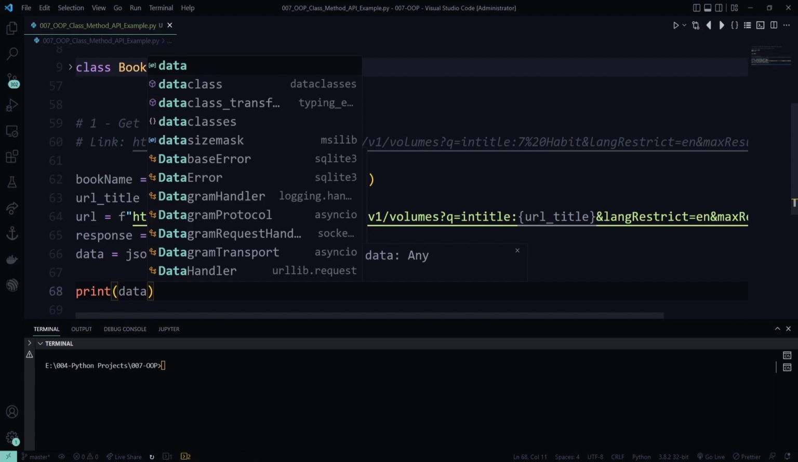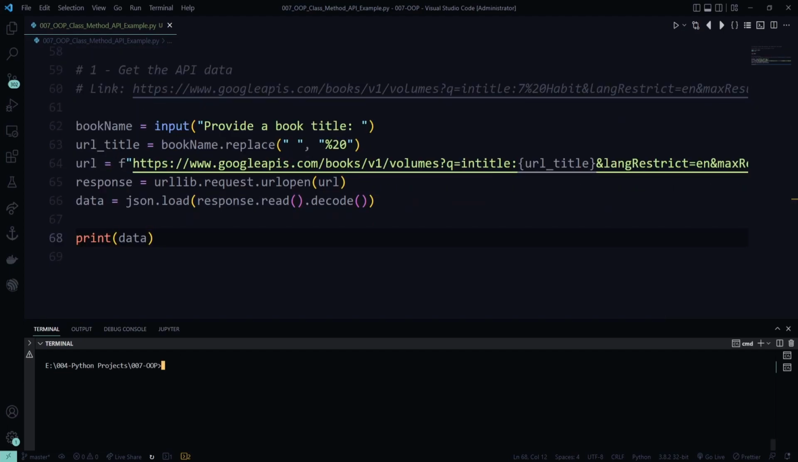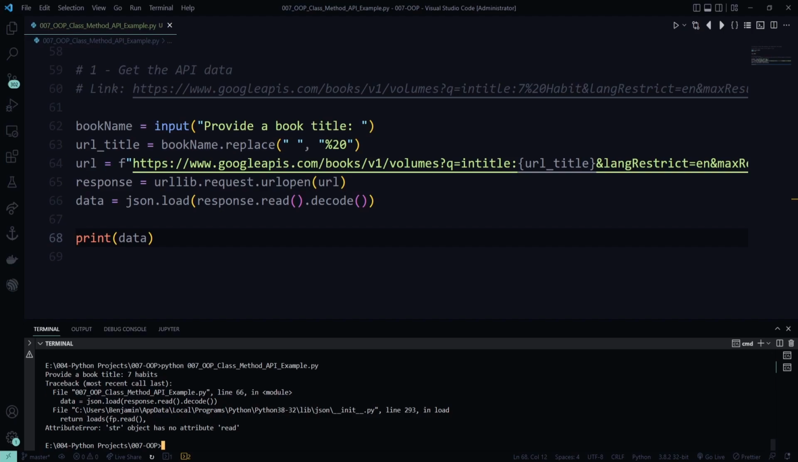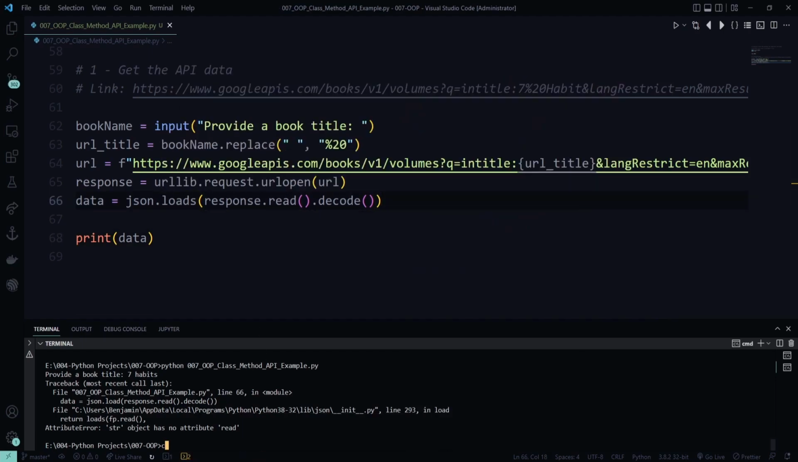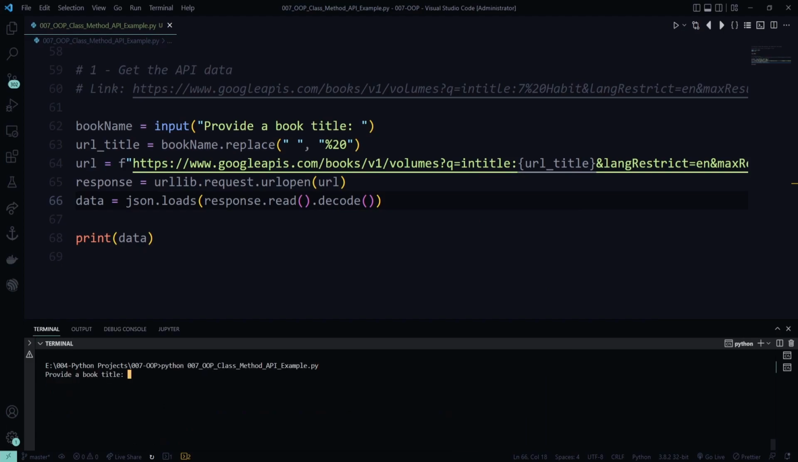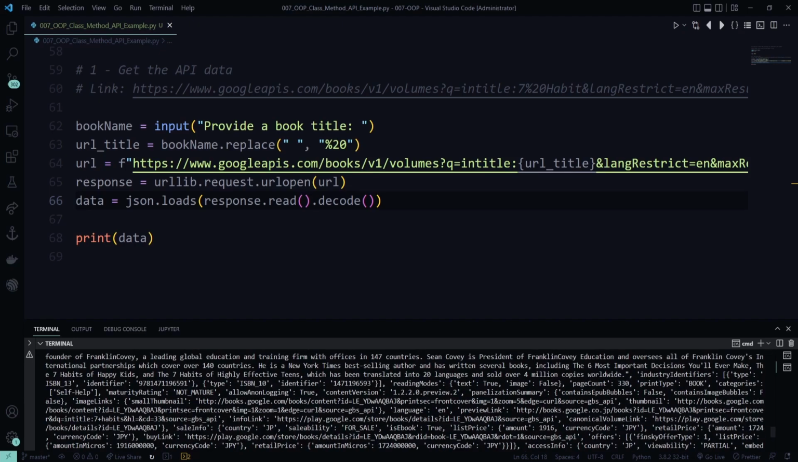So let's save and see if our program is working properly up to now. Let's go to the console, Python 007, and run this one. Let's say the 7 habits. Okay, and by running now, we do have an error. So this str has no... okay, I think the mistake is json.loads, not... yeah. So let's clean again, run it again, title 7 habits, and run it, and we do have all the API data that we wanted to download.